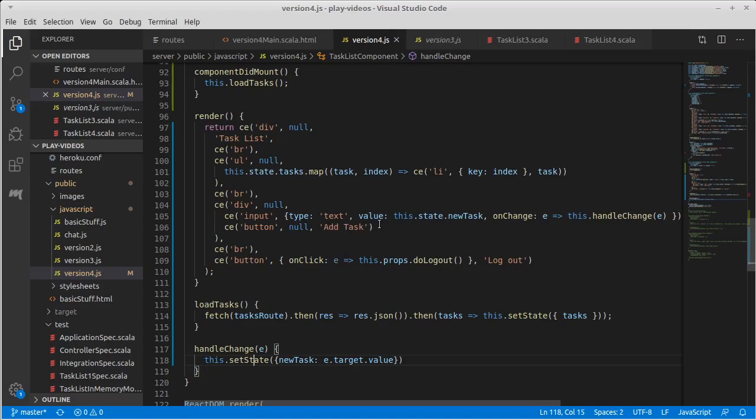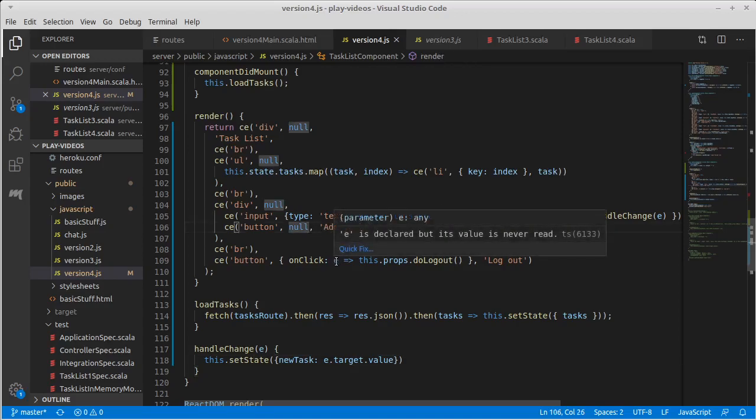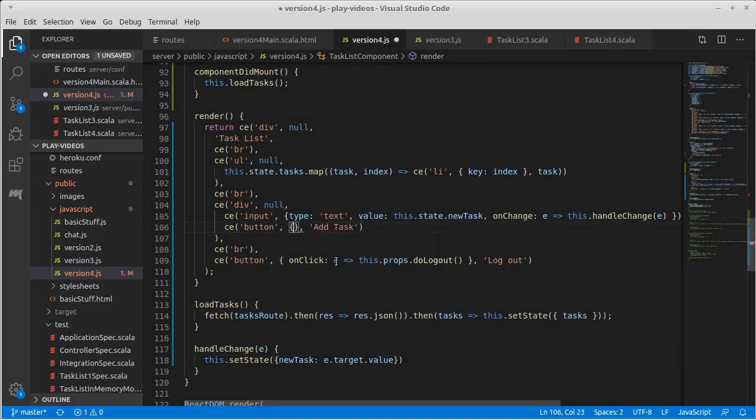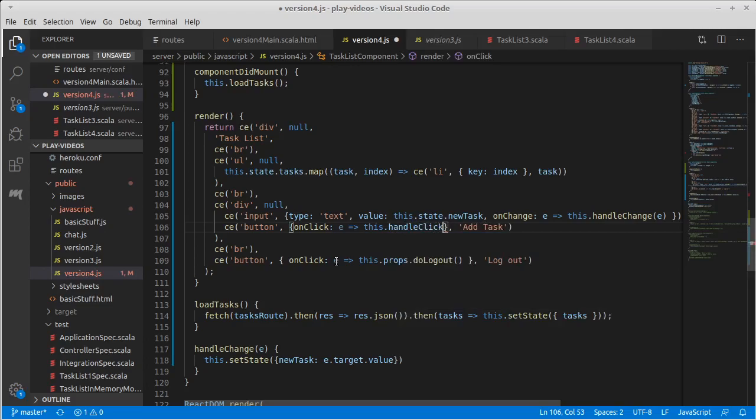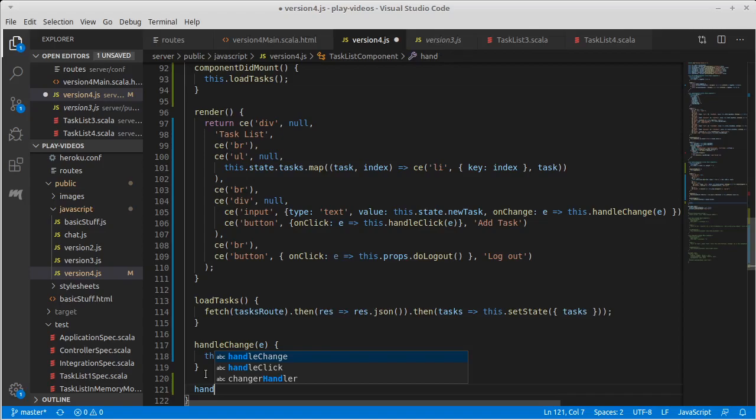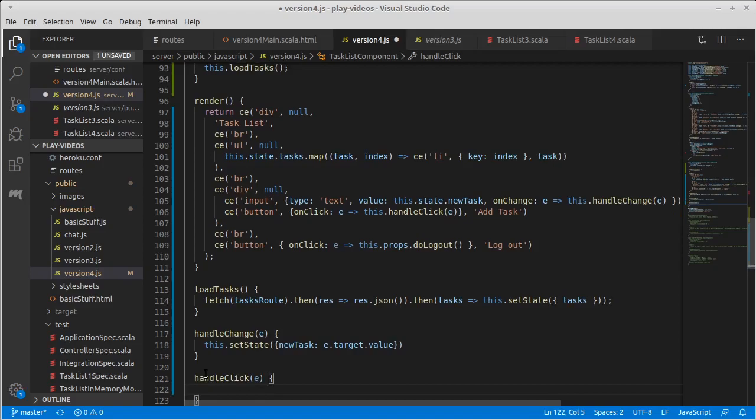and when they click on the add task, which we currently don't have a click handler for, but we can add one. So onClick, we'll have an event and go to this.handleClick of that event. So let's come down here and write a handleClick that takes an event.